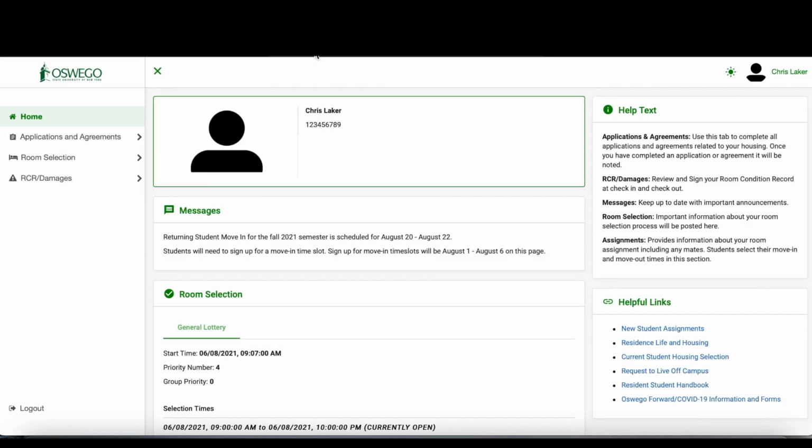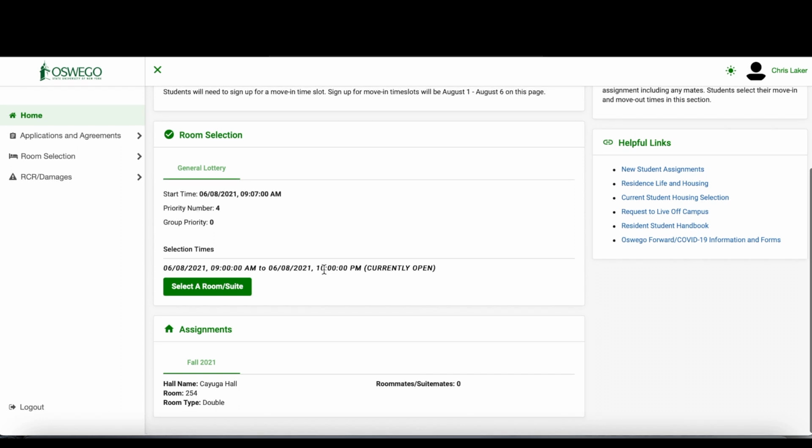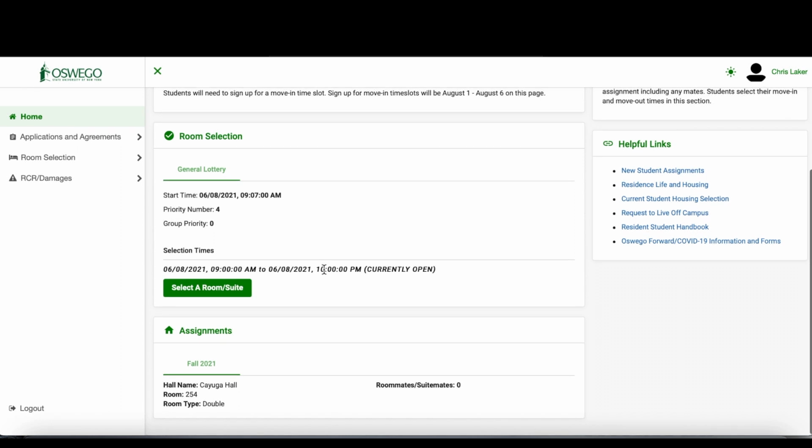Housing assignments for new students will be made available over the summer. These assignments will be viewable in your myhousing.oswego.edu at the bottom of the main page under assignments. There you'll find what hall you're in, your room type, and your roommate for the following semester.